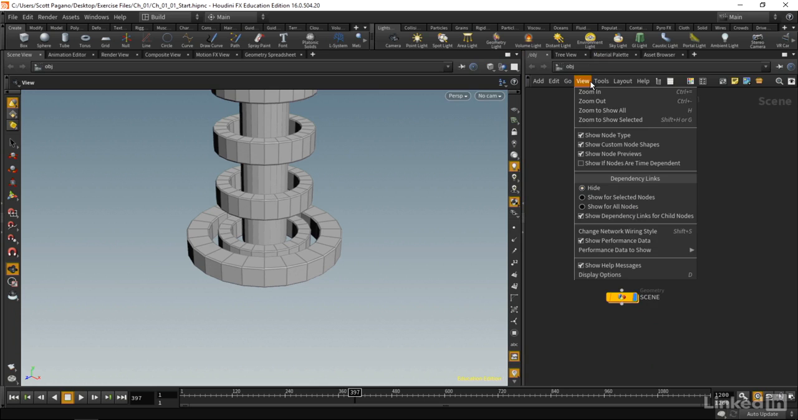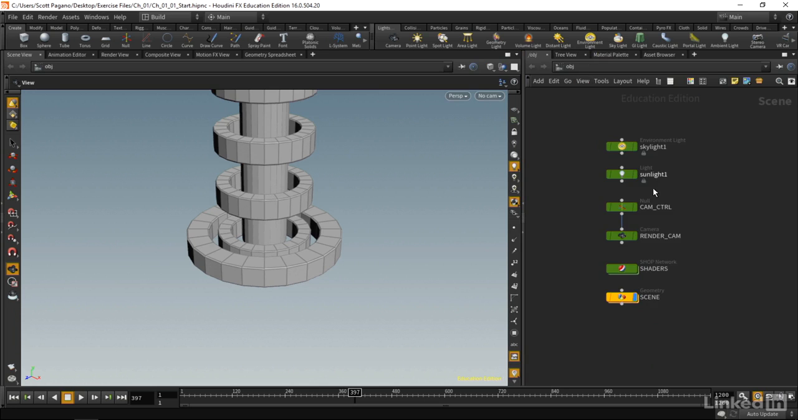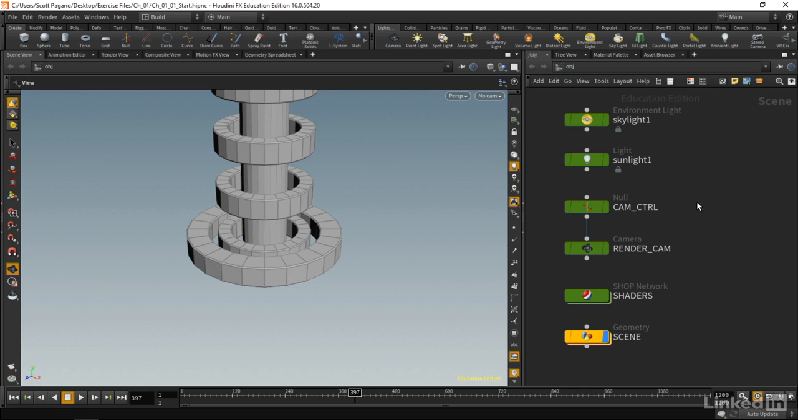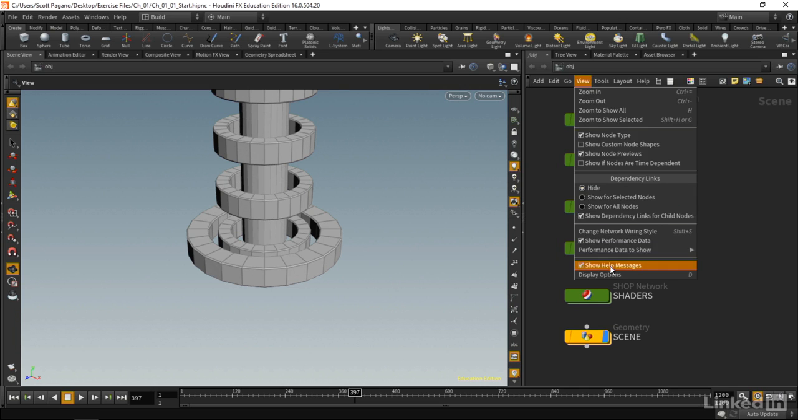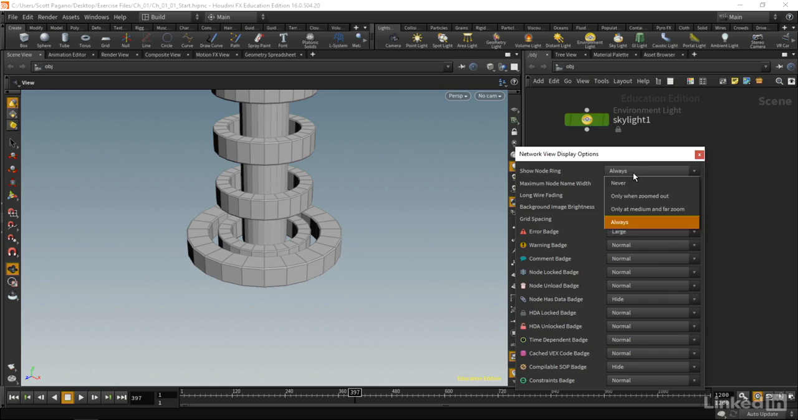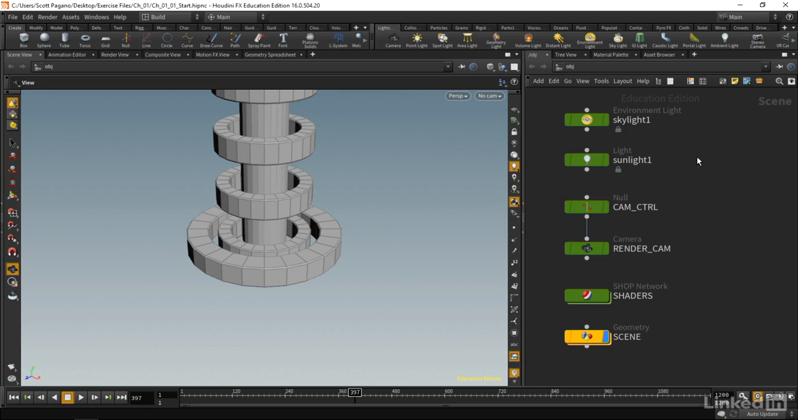I'm going to go under View, and I'm going to turn off the custom node shapes just so we have the classic rectangle nodes. I'm also going to go under View and go under Display Options and turn off this node ring. This is a new feature to allow some other things, but we don't need that popping up as we're rolling over all the nodes right now.